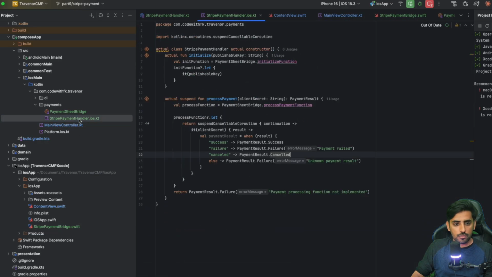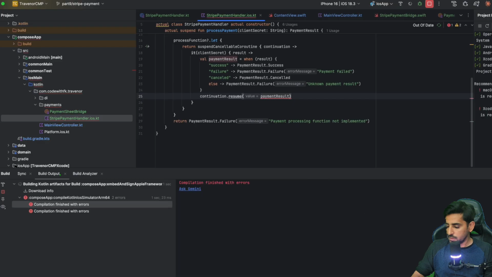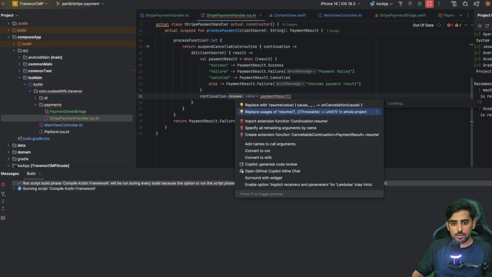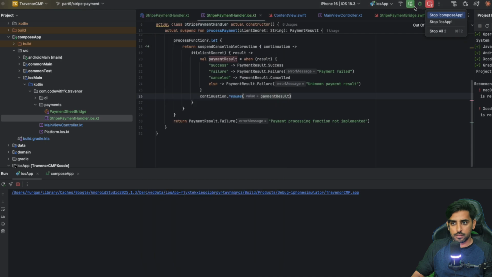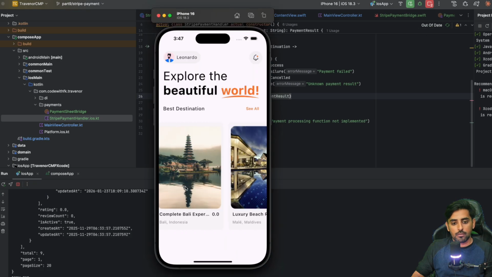So if we go over here toward this section, you can see this payment result, and we need to make sure that we resume that, and then we pass that payment result into this. Try once again. This time it should work. Why not? We need to import this one. Okay, try again. Okay, now we are here.